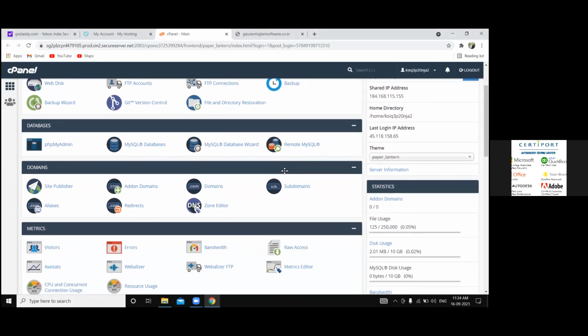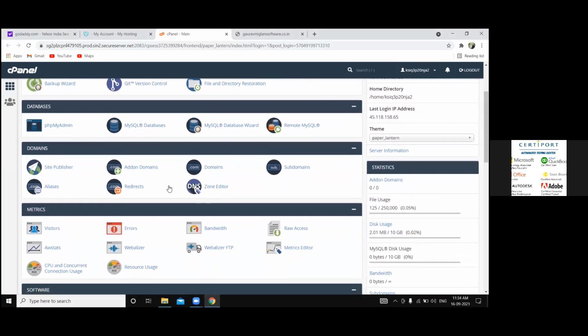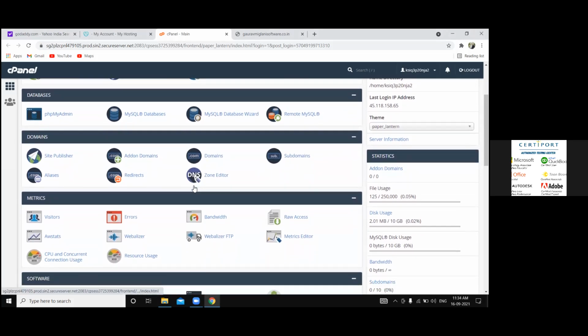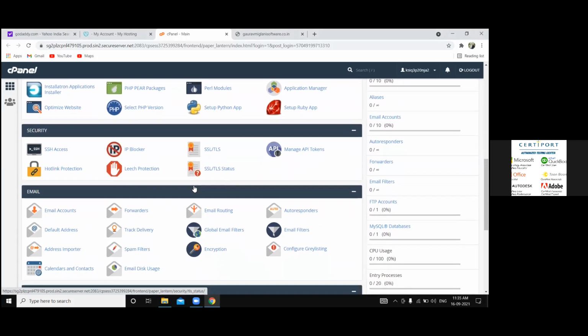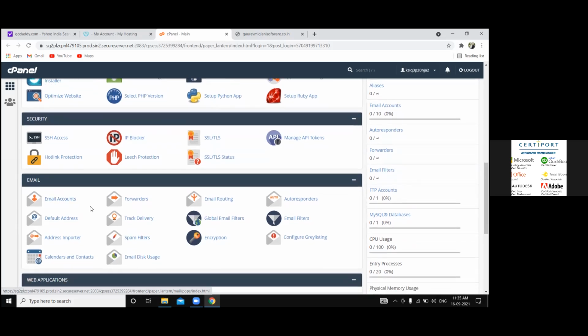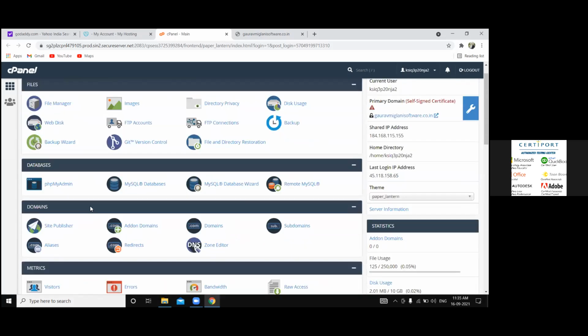Then what we have is a domain manager in order to maintain our domain settings, followed by an email section. You can create as many email accounts for gauravmiglanisoftware.co.in, and then you will be able to access those emails and everything. So all these sections are available here.